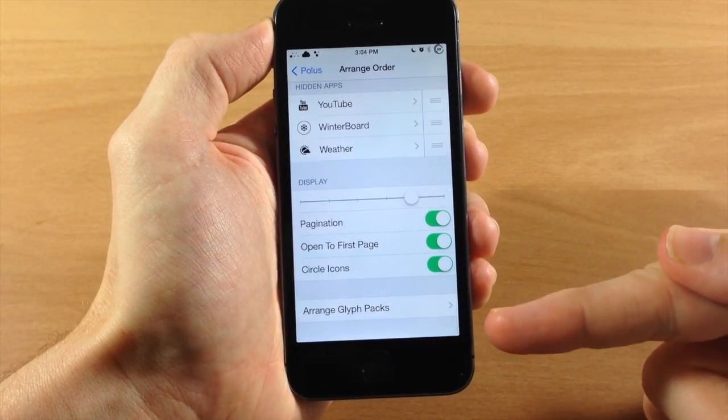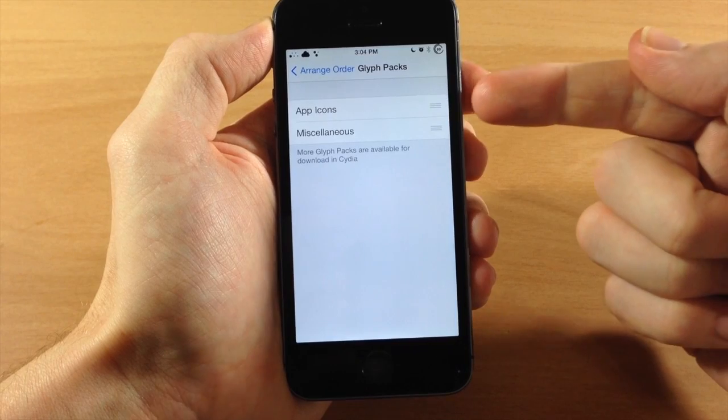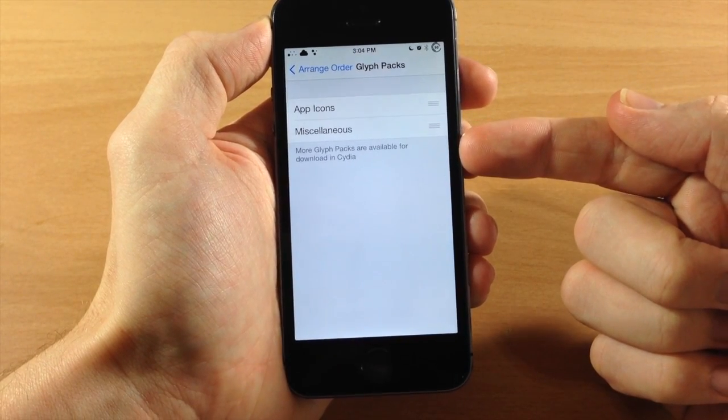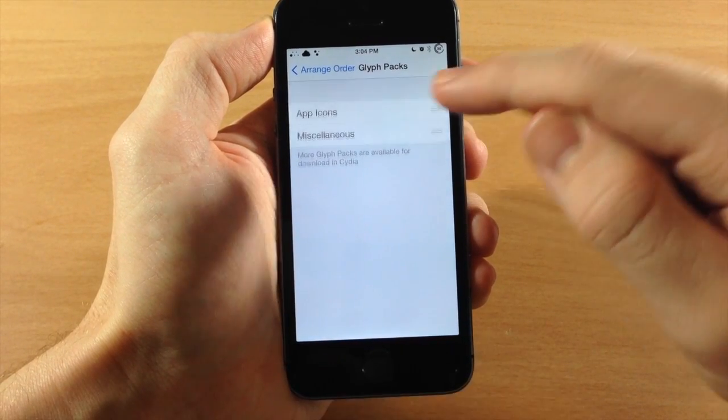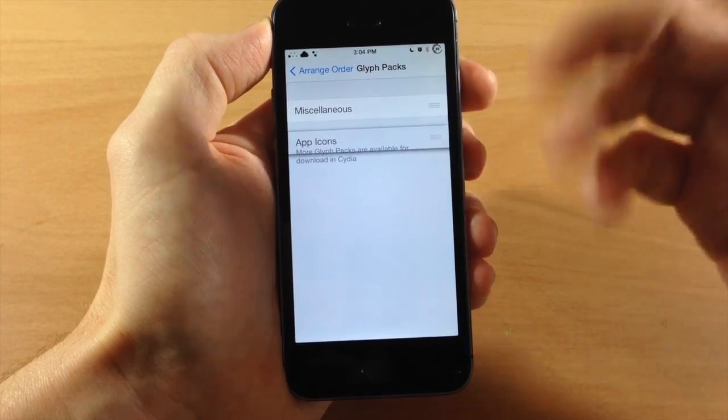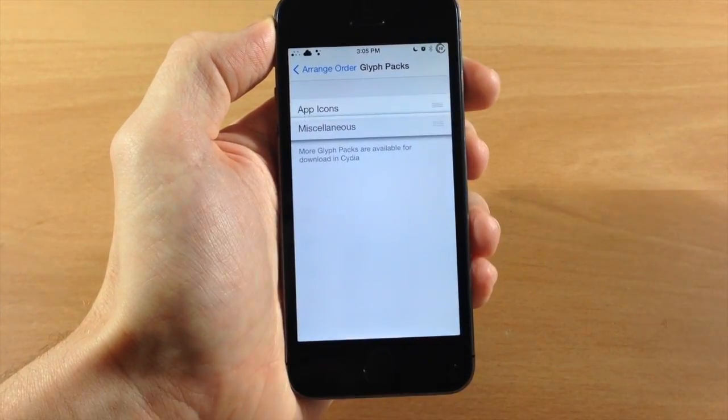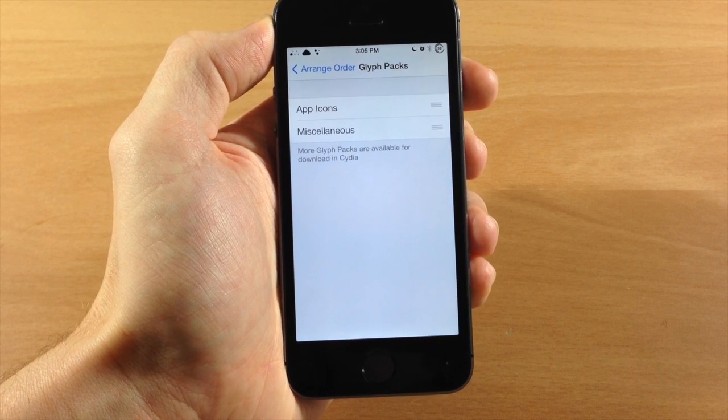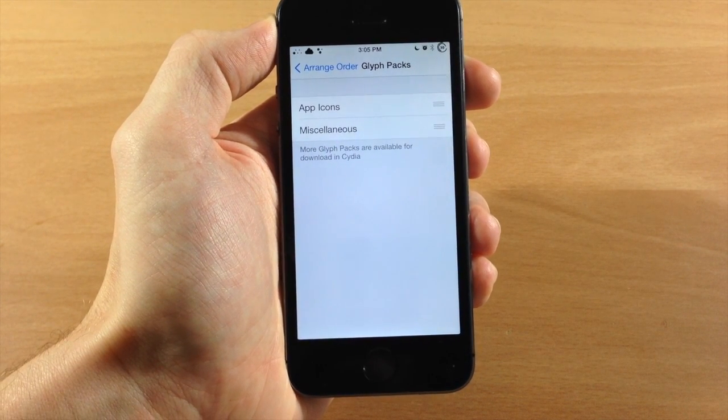And right down here you have arrange glyph pack. If we tap on that, and you've downloaded more glyph packs from Cydia, then you can arrange them just by taking the little grabber and moving them up or down depending on which glyph packs you want to be a priority. So definitely a cool tweak, and one you can pick up in Cydia for 99 cents.